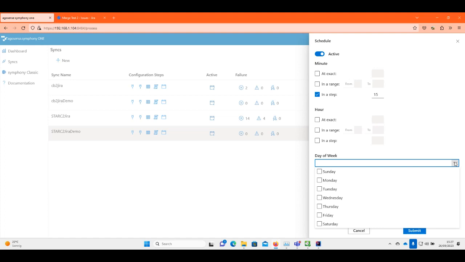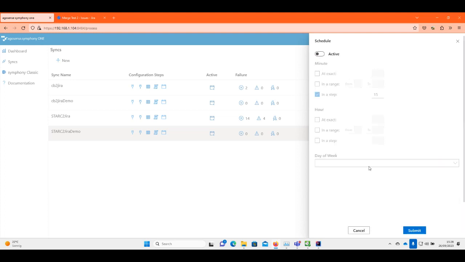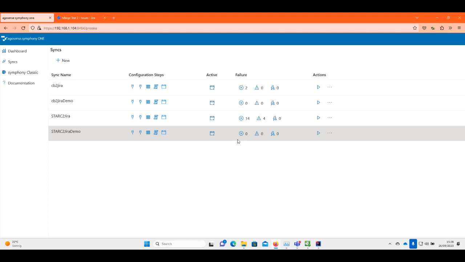So again, here we have tried to minimize the complexity of setting up the schedule with cron strings and whatnot. And we have tried to come up with a user interface which is a little bit more intuitive and easier to use for scheduling your synchronizations. So at the moment, I will not set up any schedule. I'm going to just manually run the process.